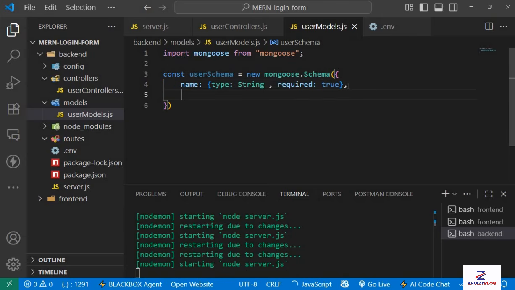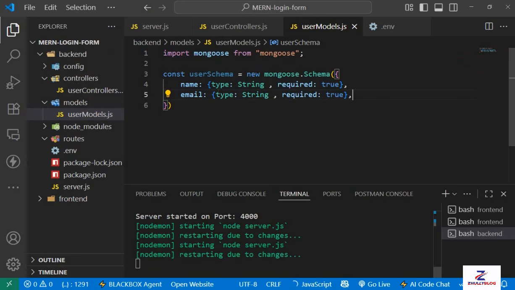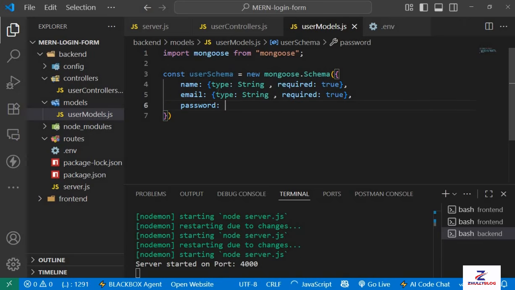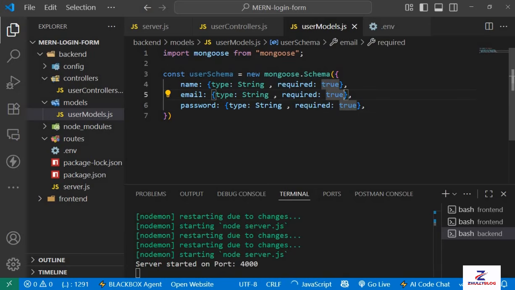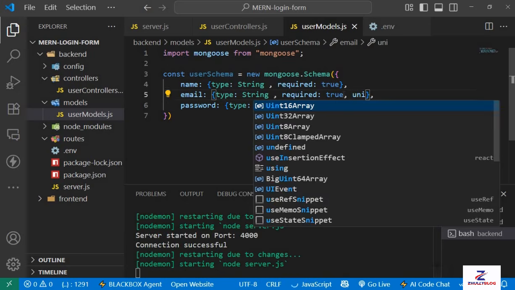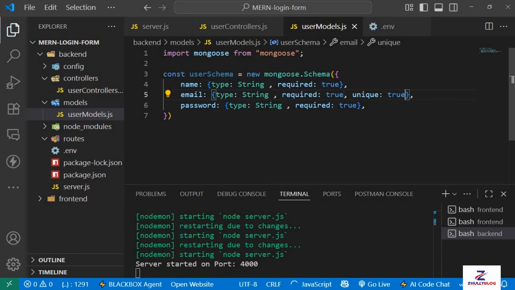Then for the user data, we need the email as well. The type is going to be string, required true as well. So I'm just going to copy and paste this right here. Then we need password as well. For our user data, type is string, required true. And for the email, we need to add one more property, unique. We'll set this to true. That means an email is unique to a particular user. Two users cannot use the same email to create an account. So unique true. That's what we have now.